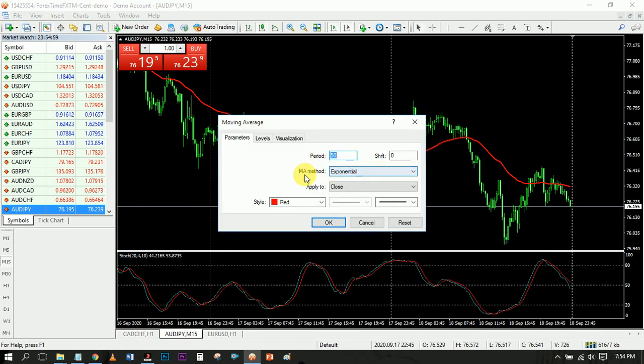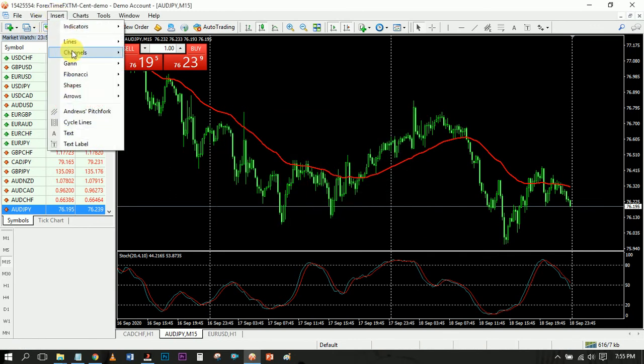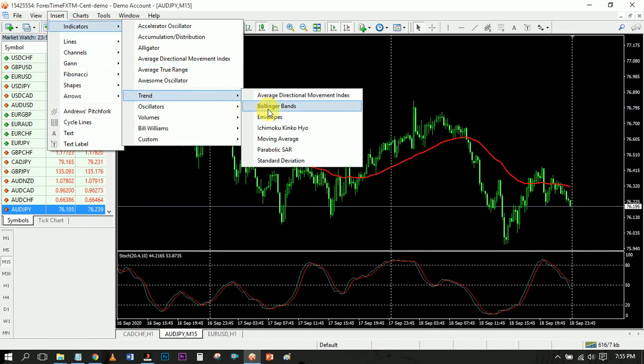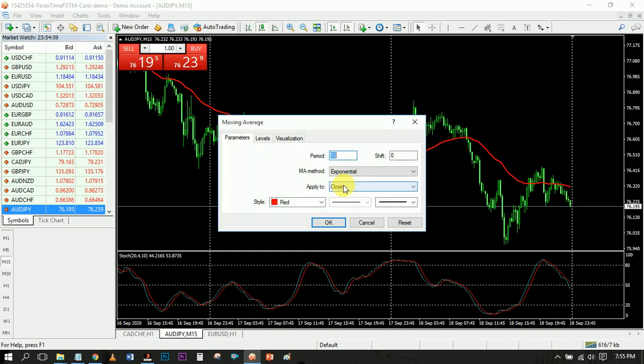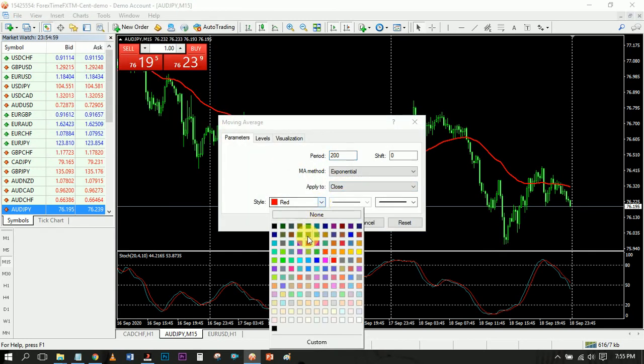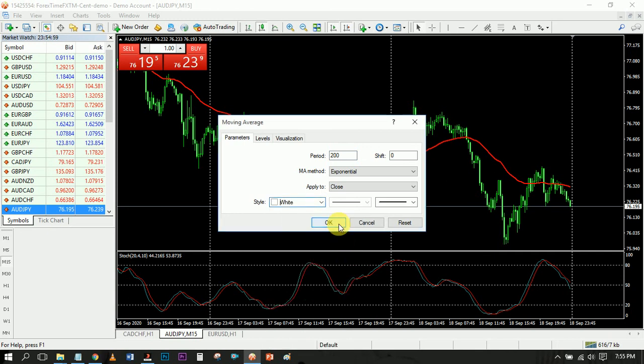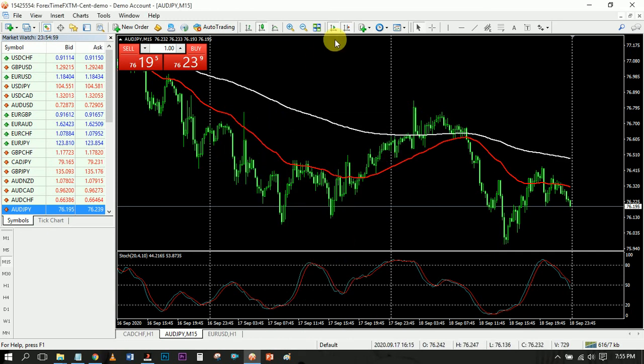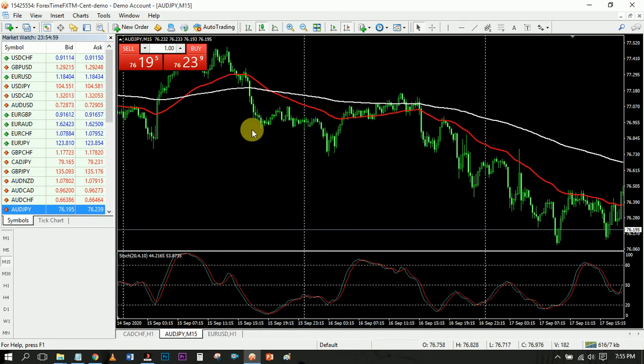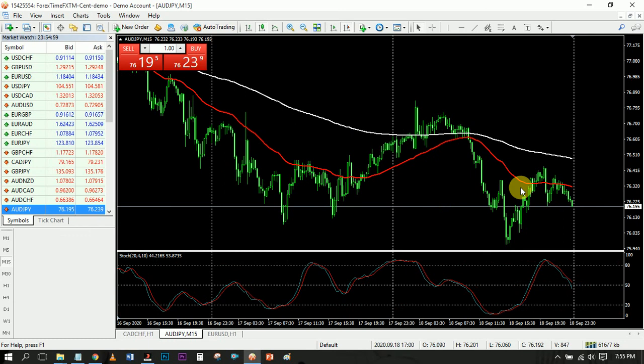Don't forget, the basic strategy is, this is my 50 exponential. Let me add another indicator. Let me add my moving average 200 exponential. Let me change this to white. So you can see that we are in a downtrend already. We've been in a downtrend for days now. This is day 1, day 2, day 3. So that's why it's good to use this trend meter. You might not even need to use this at all.